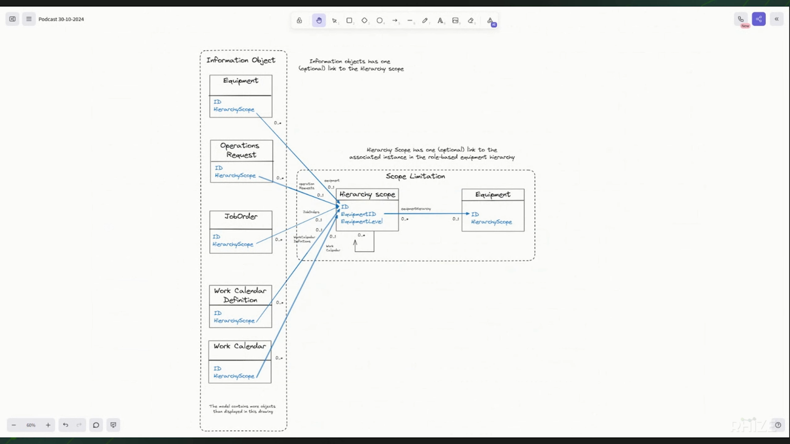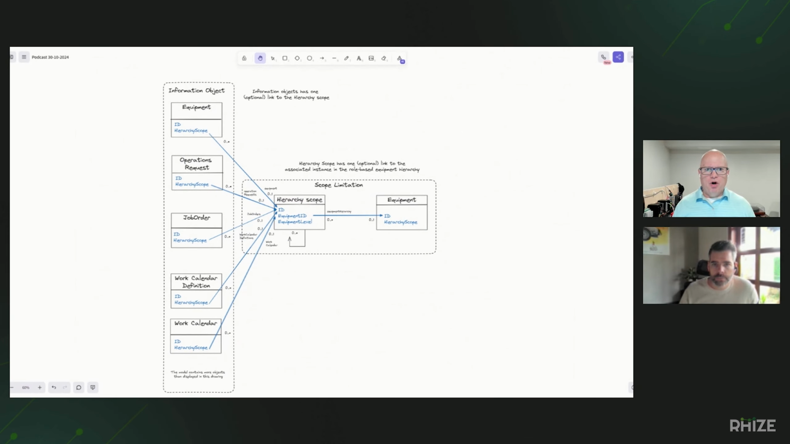So, if I understand right, let's just say that we have the perfect plant, and I'm able just to use the role-based hierarchy right out of the box as it is, and I don't need to do anything here. And you wouldn't necessarily use the hierarchy scope. In those manufacturing operations where I'm exchanging information, I'm going to have my equipment, the operations requests, the job orders, the work calendar definitions, and the like, and they're just going to sit out there, and that's that standard use case.